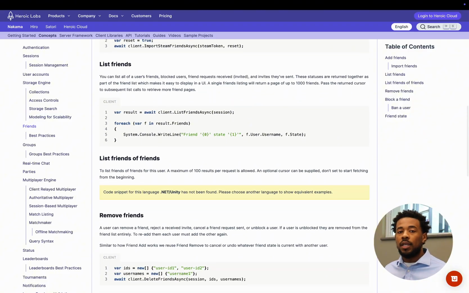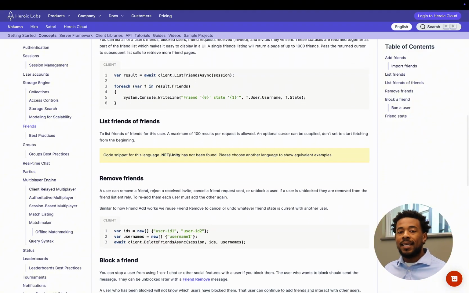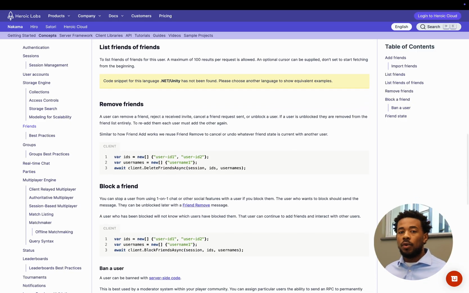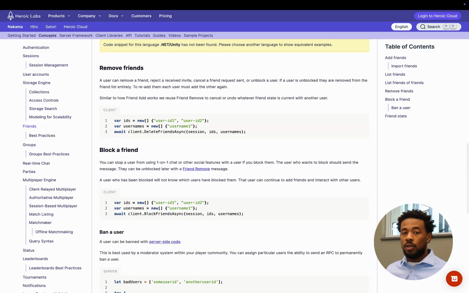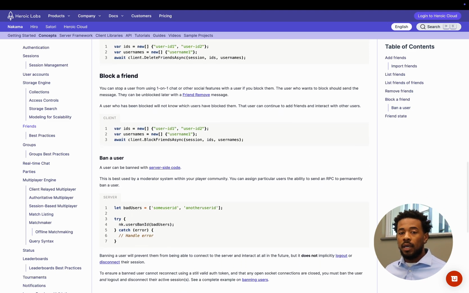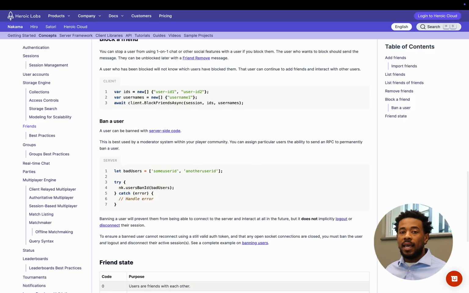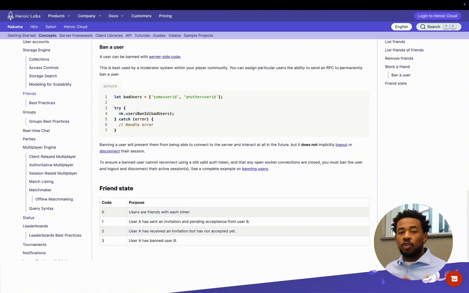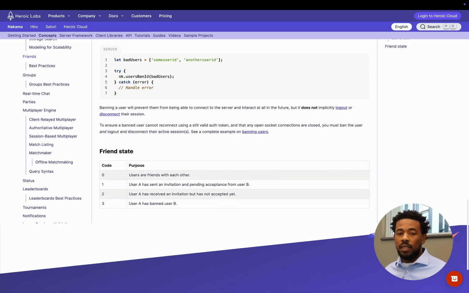The first category is no relation at all. The second category is we've sent an invite to another user. The third category is we've received an invite from another user. The fourth category is me and the other user are friends. And the final category is I have the other user blocked. By the end of this video, we'll be able to transition in between these states as we please.